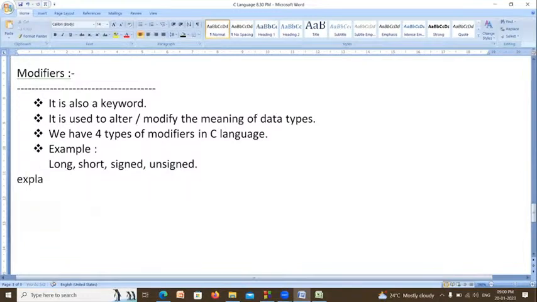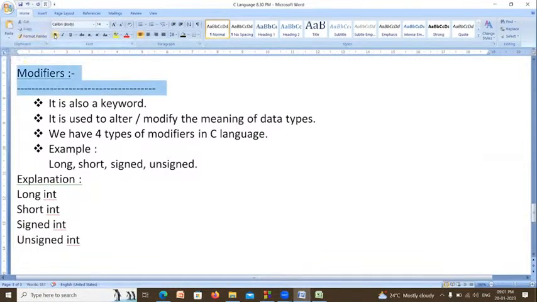Like long integer, short integer, signed integer, unsigned integer, like that. This is about the modifiers we need to use to modify the meaning of data types. So these are the keywords used to modify the meaning of data types. These should be used only with data types. So note on this.